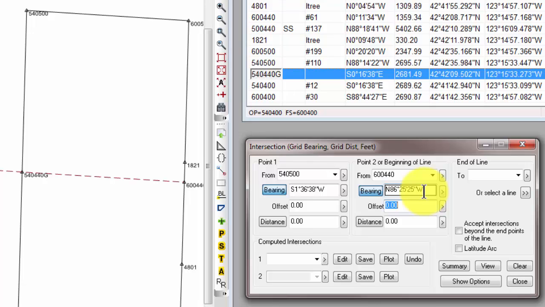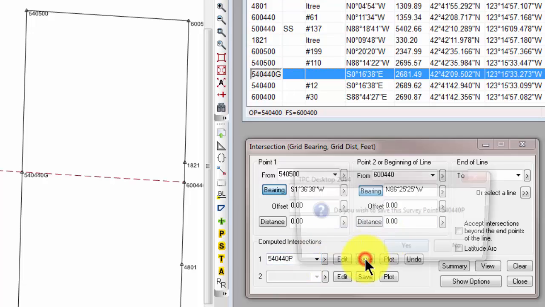Now, just like it did for the geodetic intersect, we see that there now is one of the computed intersection boxes that changed from gray to white. That tells us that we have an intersection computed. So let's go ahead and put in our GCDB point label. Let's put in 540, 440. And let's go ahead and tell that this is a grid point. Remember that last time we used a G for geodetic. So I'm going to put a letter P in there, uppercase, indicating that it's a planar point, not a geodetic point. Let's go ahead and save that.